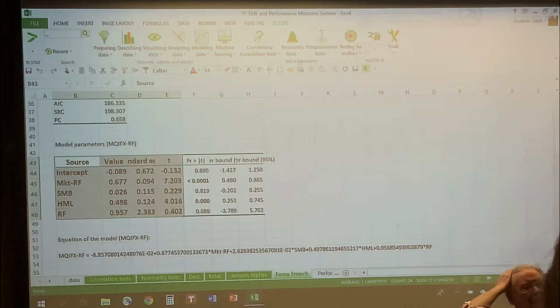As it's positive for the HML, that means there's a tilt towards value, meaning there's an emphasis, consciously or not, on the manager's part to be a value fund. Is that a value? Yes, it's a value.